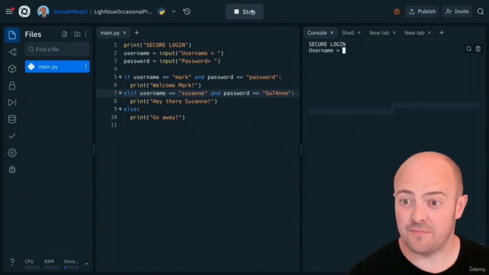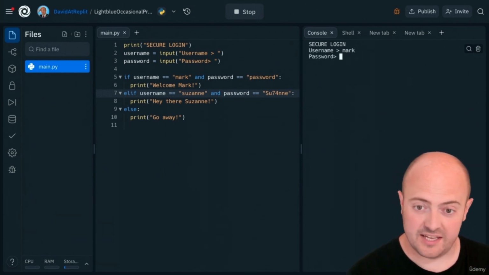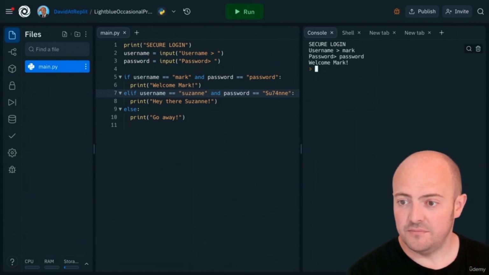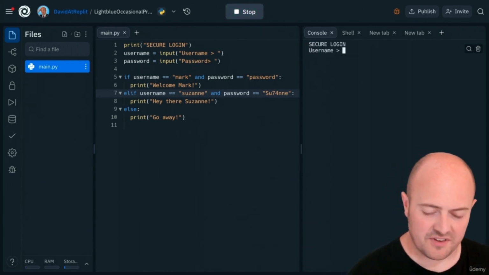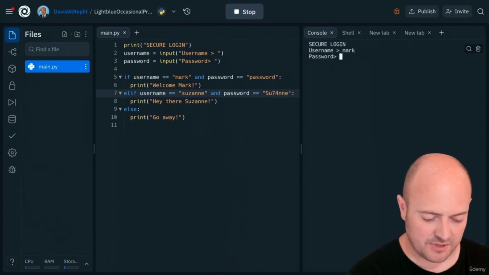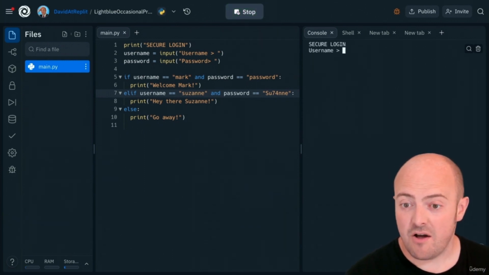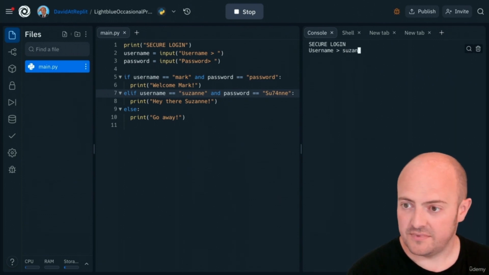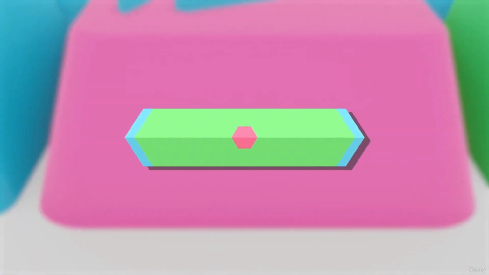Let's give that a go. So my username is Mark and my password is password. Well, hey, I've logged into Mark's account. Let's see what happens if I put my username as Mark and my password as Mark. Doesn't want me there. How about if I try Suzanne's? So Suzanne and boom, we get in nice and easily.